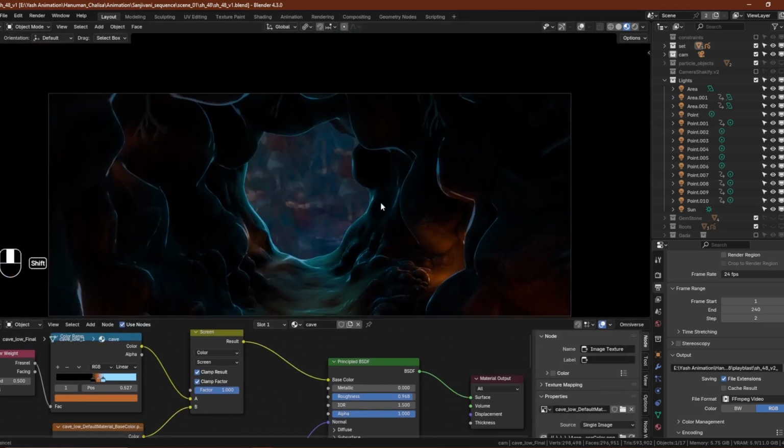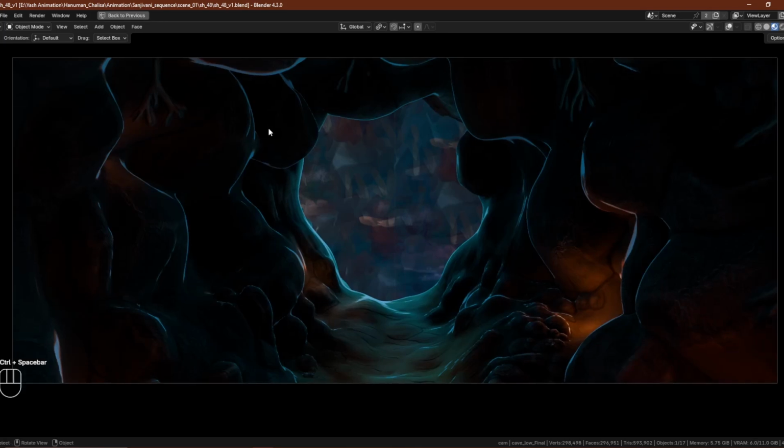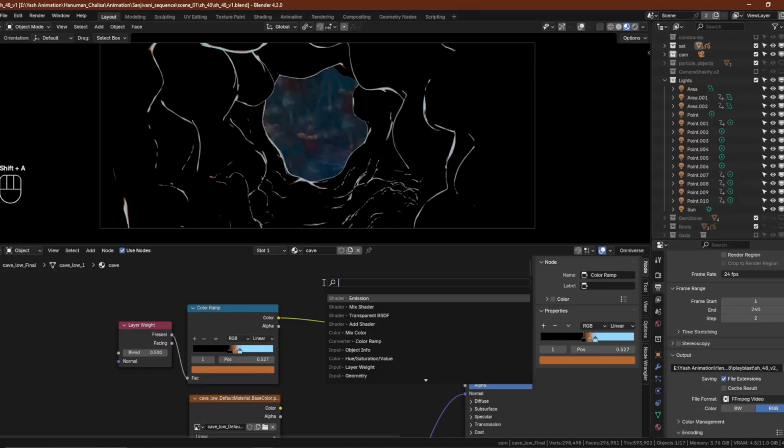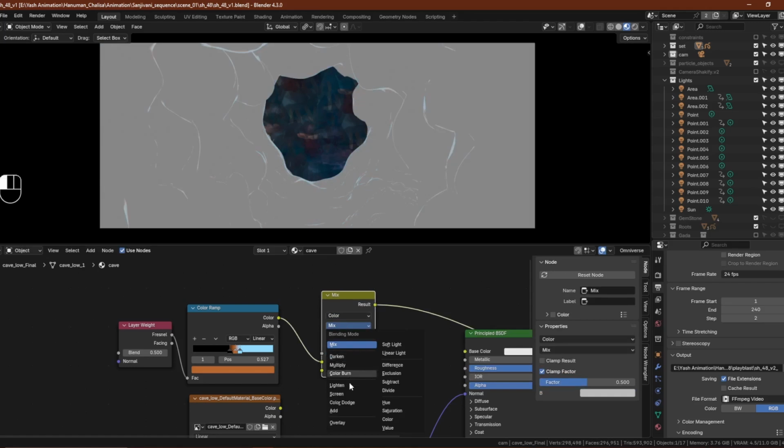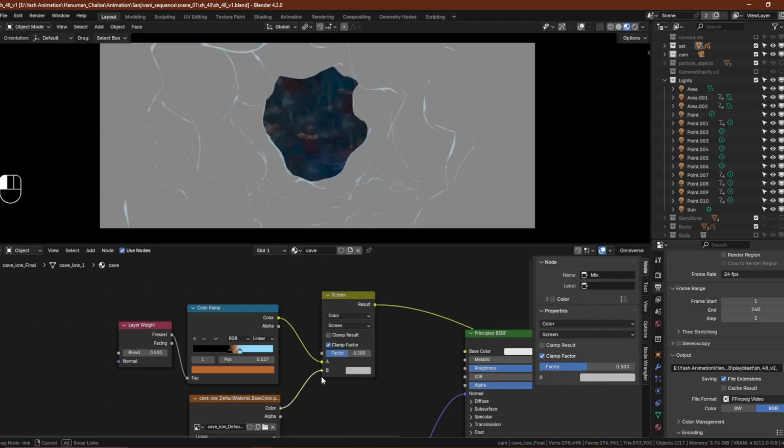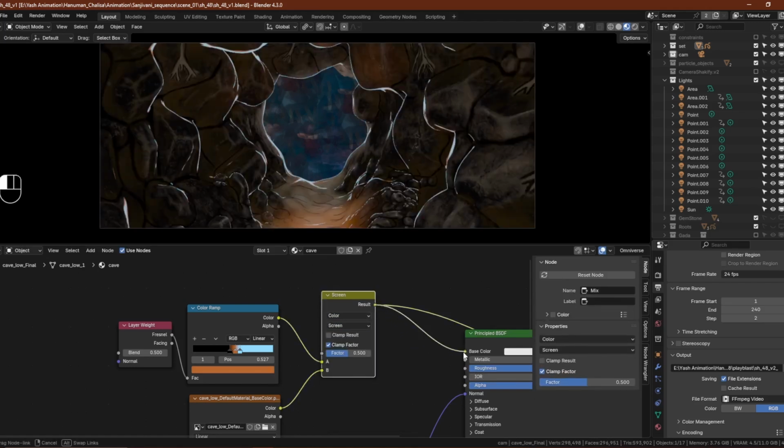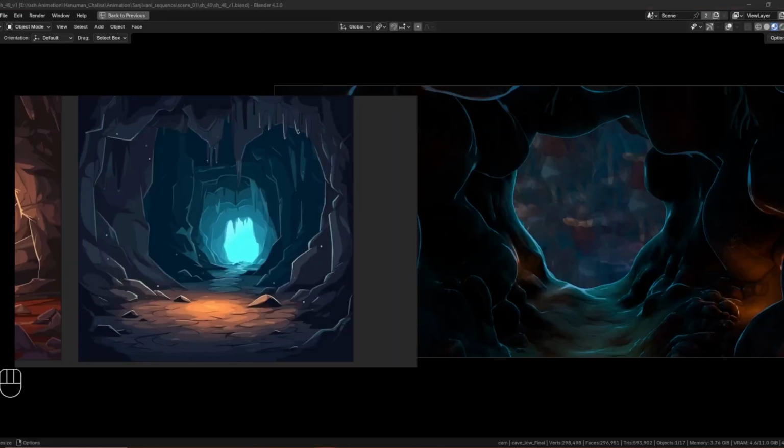Blender's shader editor is really powerful and you can use it to make some really amazing shaders and stuff. So after that, I just created a mix color node, set that to screen, and put color ramp into A and our texture into B. And with this, we were able to get this output, which is looking pretty close to the reference here. Now it's time for rendering.